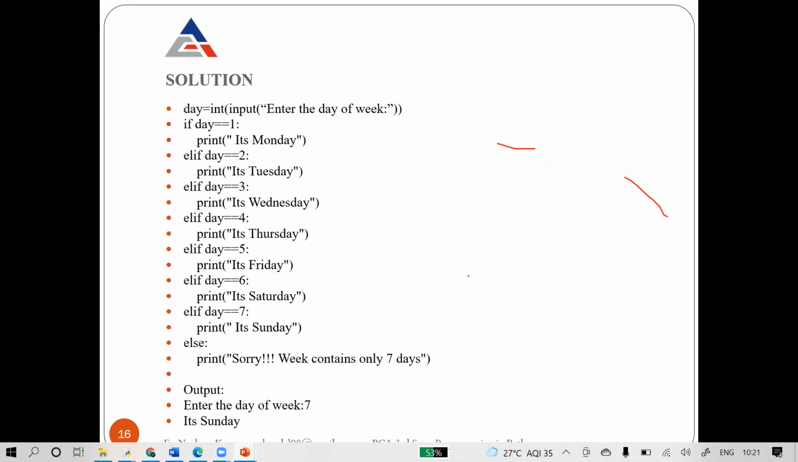See, we have a code here. day equals int(input("Enter the day of the week")). If the day is equal to 1, whatever value you have entered, if it is 1, it's Monday. This is the print message you will get. Elif it is 2, it's Tuesday. Elif it is 3, it's Wednesday. If it's 4, it's Thursday. If 5, it's Friday. If 6, it's Saturday. If 7, it's Sunday. It means if you enter a number between 1 and 7, you will get a message.